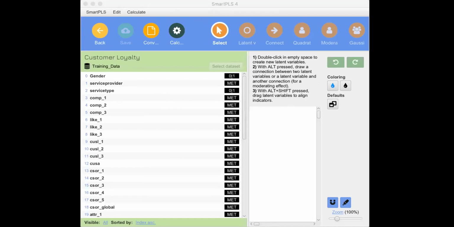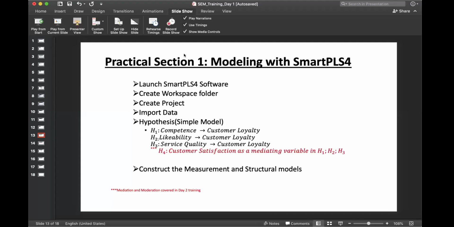Okay. Now, we are here. I want to share a new screen. Can you see the new screen? Yes, we can see. So we've launched our Smart-PLS software. We've created a workspace folder. We've created a project. We've exported the data.